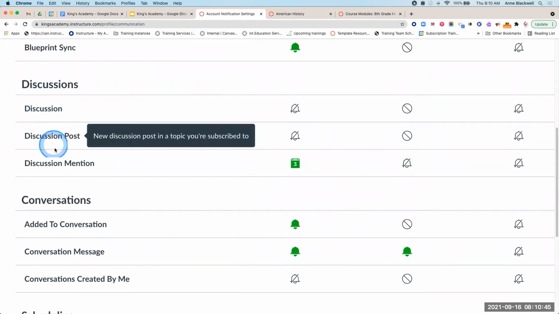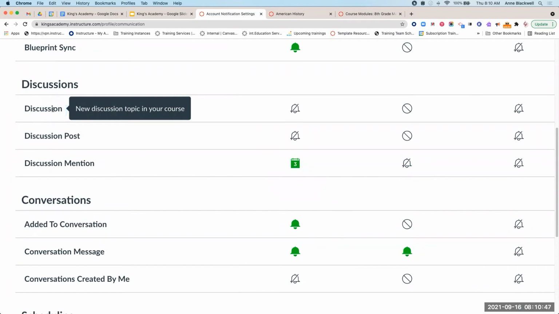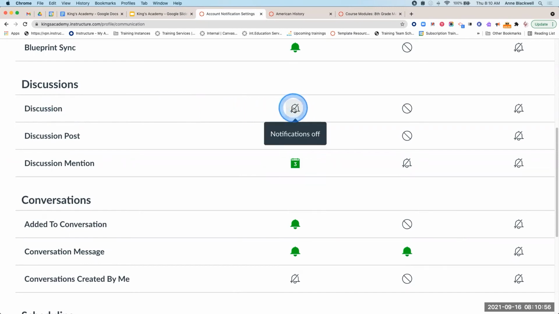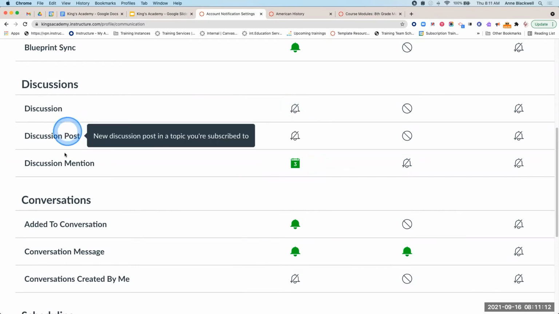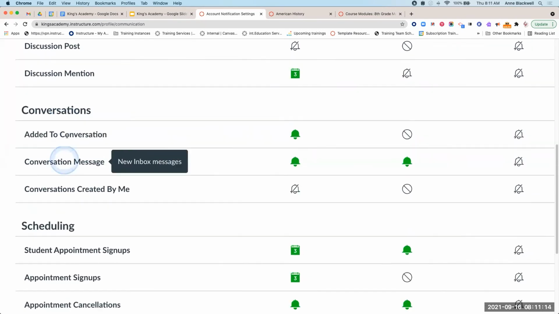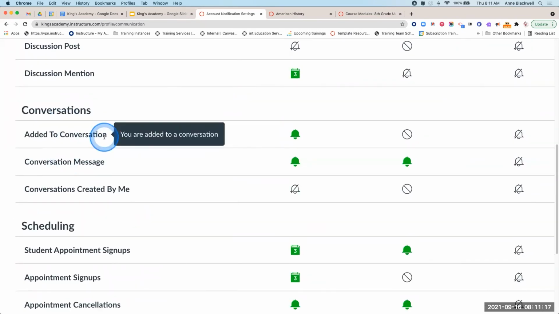Discussions you make yourself, all right, unless you're allowing students to make discussions. Now, if you have it where students can make their own discussions, I would turn this on, okay? If you're allowing them to create their own discussions, that's a great project-based learning tactic inside of Canvas. But otherwise, you're automatically going to be subscribed to the discussions, all right? So that's about discussions.